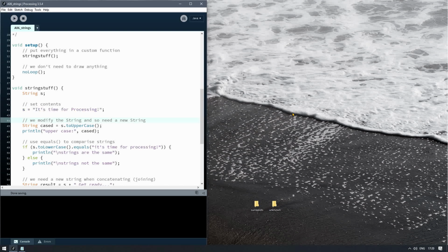And now I'm going to modify the string in different ways. So the first thing we can do is use the method toUpperCase here. And that will give the results back to a second string because S is immutable. We cannot change it. And then I will print what that looks like. So uppercase, and then we'll see our string.